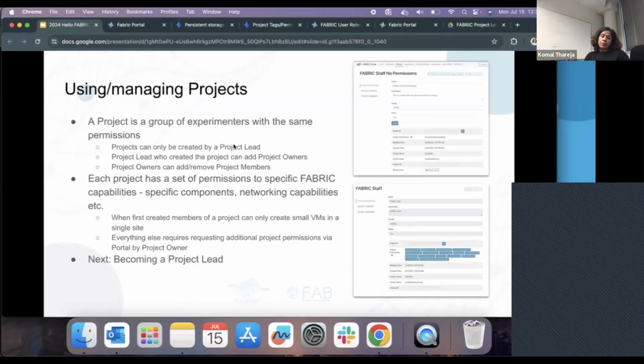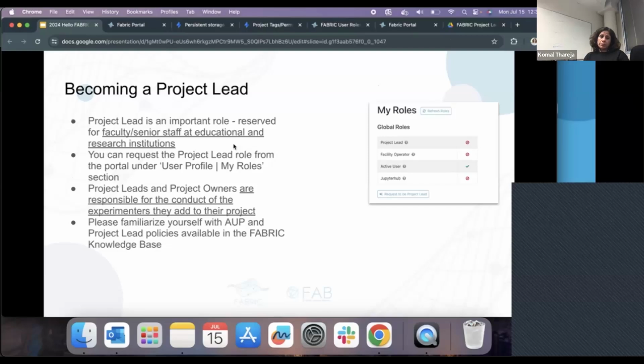Now that we've created a project, let's learn a little bit more. Who can create a project? I could create a project because I am a project lead. Project lead is an important role. Only a Fabric user who is a project lead can create projects. Who can be a project lead? Project lead is typically reserved for faculty or senior staff at educational or research institutions. You can request to be a project lead from the portal.